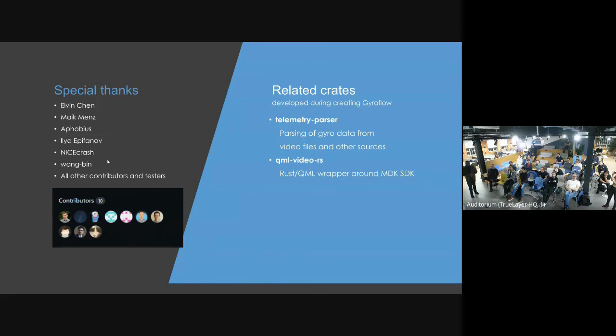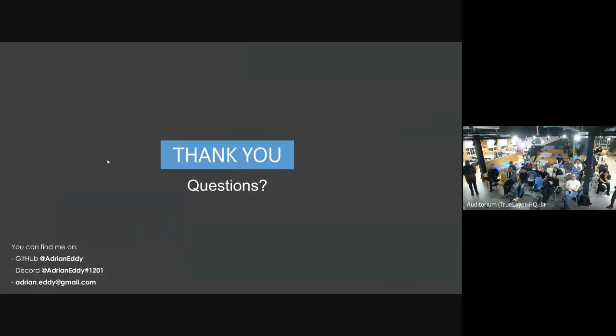That worked great. Special thanks to all the team, of course, Elvin Chan for creating the idea of Gyroflow and the first Python version, all those contributors here, testers. I actually ended up creating two separate crates that hide away different portions of Gyroflow. One is to parse all those different data sources from the video files, and another one is, like I talked about, to hide away the MDK and C++ glue code for the user interface. So that's basically it. That's how I implemented that.